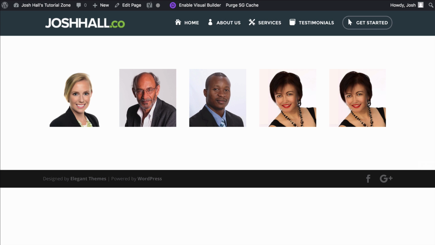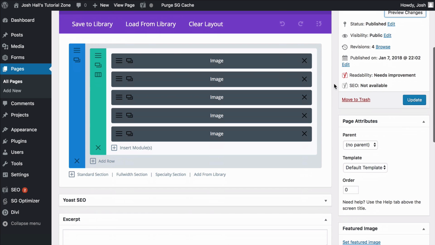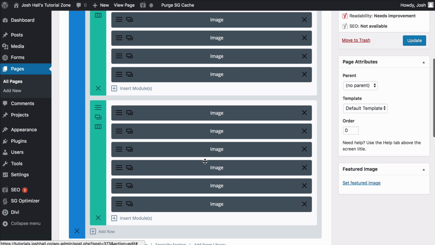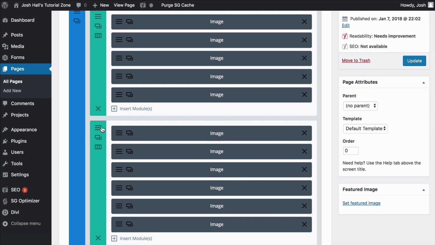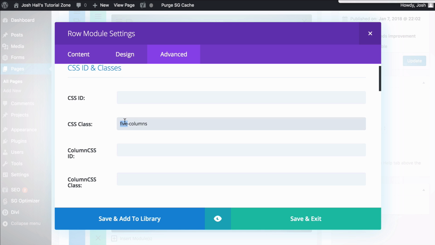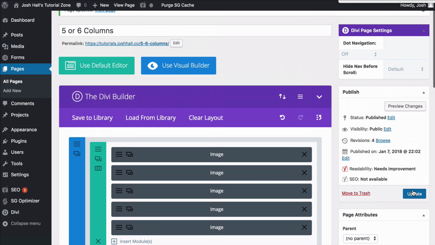So now let's go ahead and try six. So in this case, let's just go ahead and duplicate this. We want to add one more image to make sure there's six images. And we're going to go into the row settings, and now we're going to assign this a different class. We're going to call this six columns instead of five. Let's go ahead and save this.